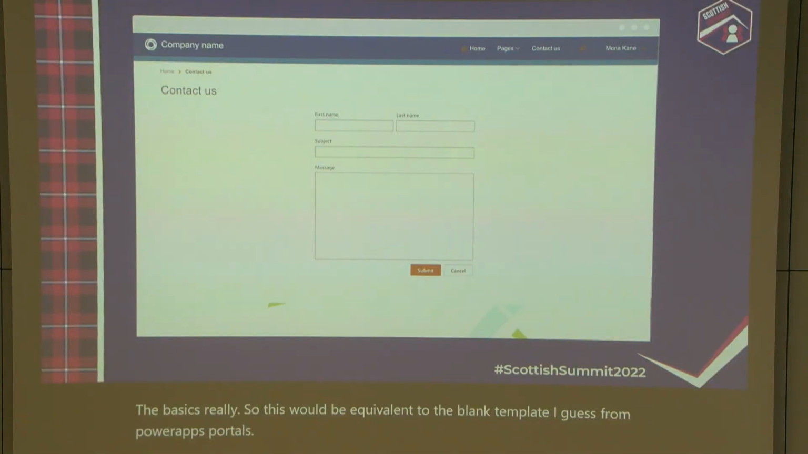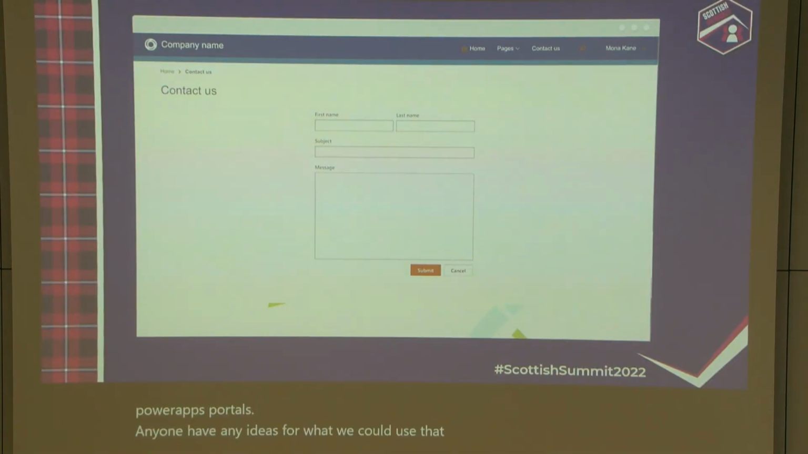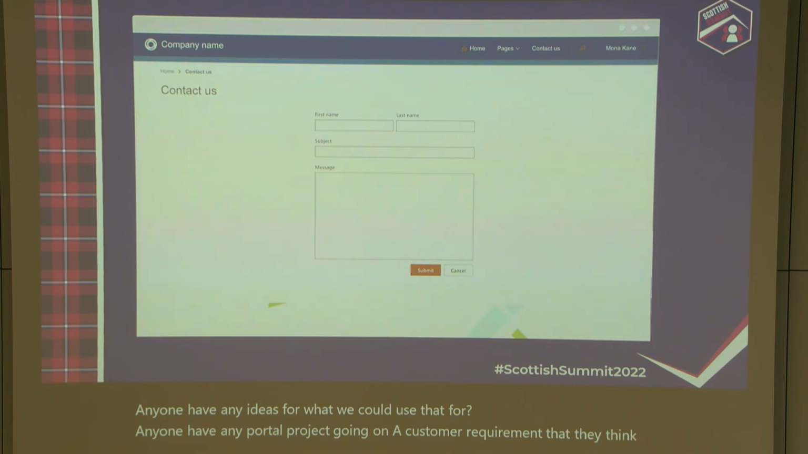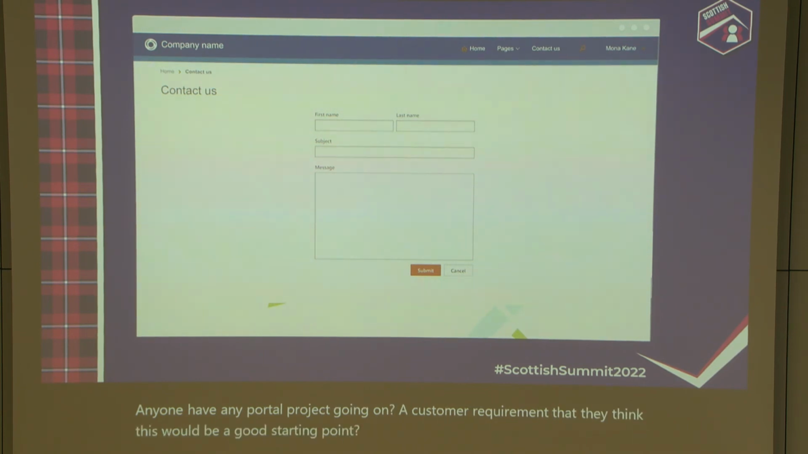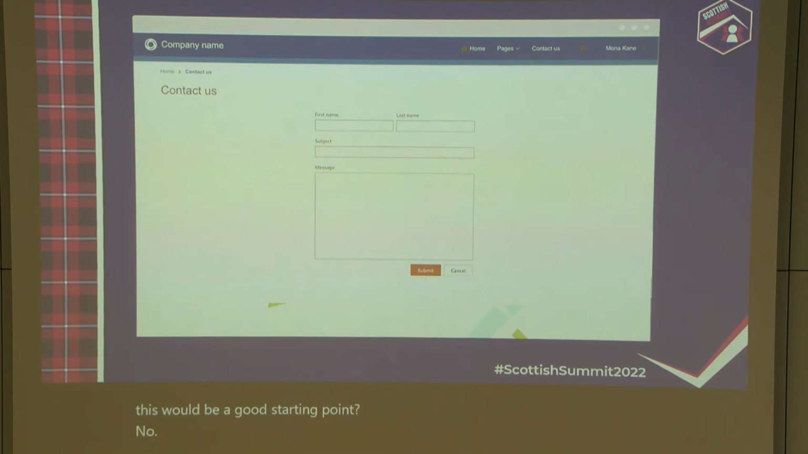Anyone have any ideas for what we could use that for? Anyone have any portal project going on, a customer requirement that they think, this would be a good starting point? No? The default template. Yeah. That's kind of a blank template. Yeah. For anything. Amazing. Good. Exactly what I wanted to hear. And it is. It's a good starting point for anything, really.